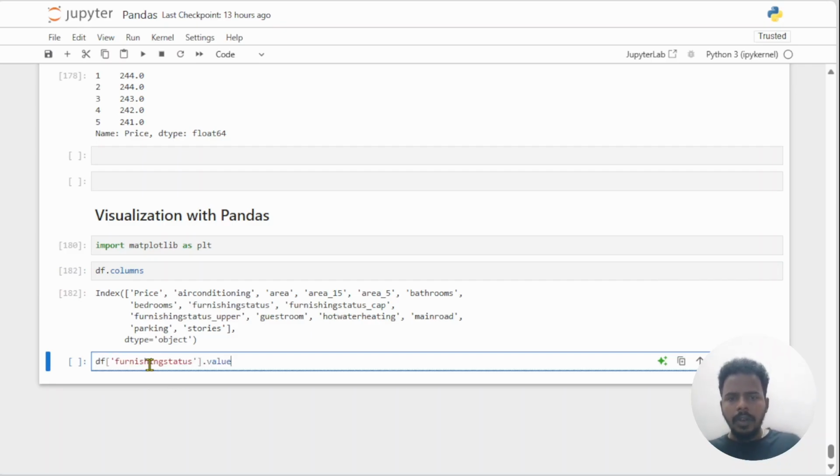Then value counts. Why? Because we have three different condition statuses. Based on that, we need the value counts. We want to see the changes in the furnishing status based on the entries. How many furnishing statuses are there, and how many houses are there, depending on the category?